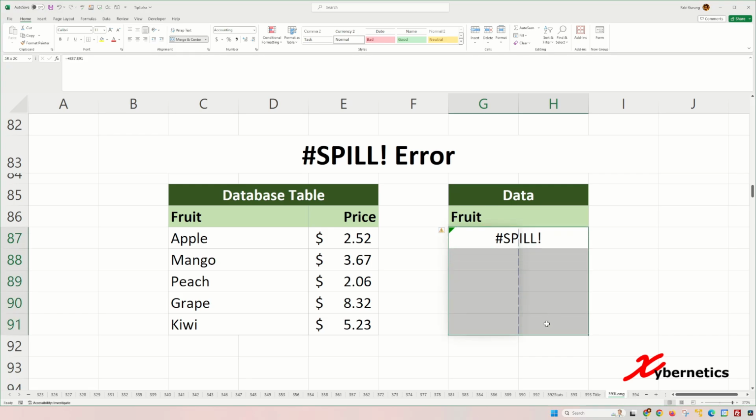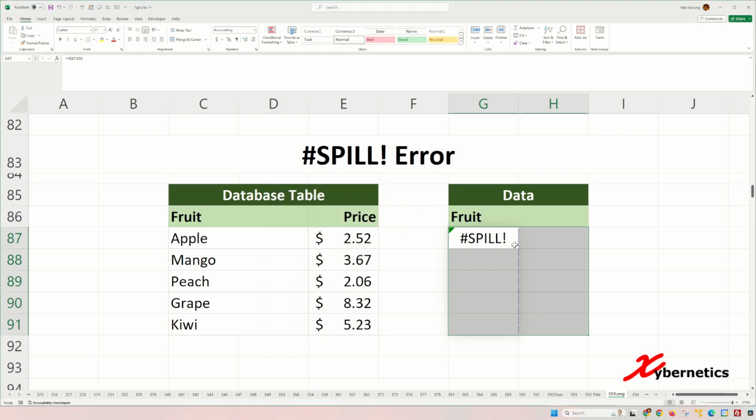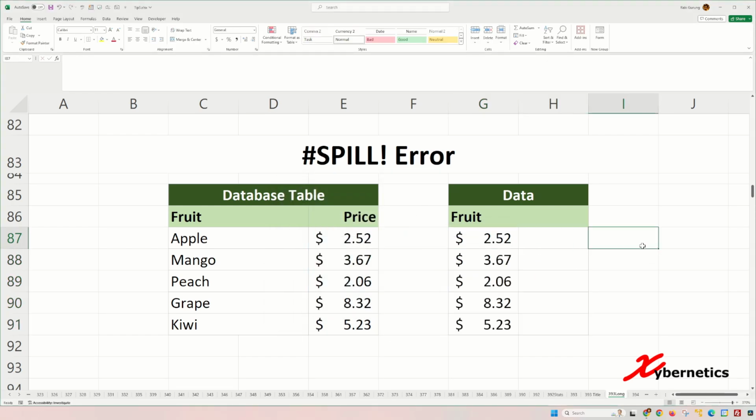Now to mitigate this, you highlight the cell, press Ctrl 1, remove the merge in that cell and hit OK. Now press F2 and hit enter. Now you can see that the spill error has been resolved.